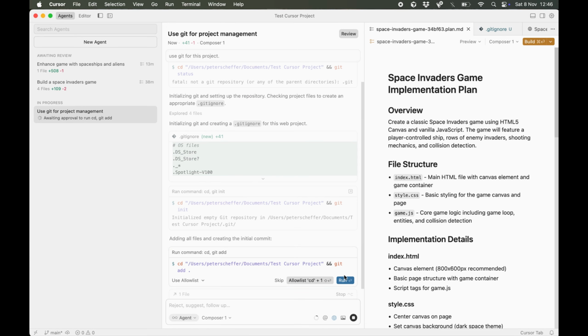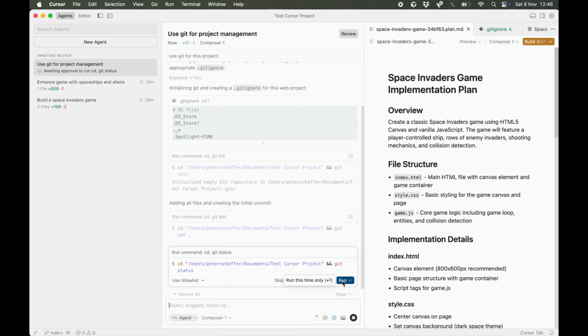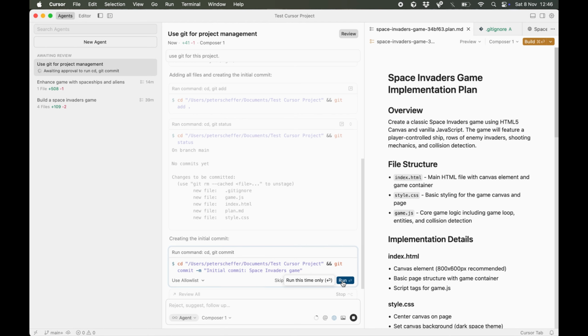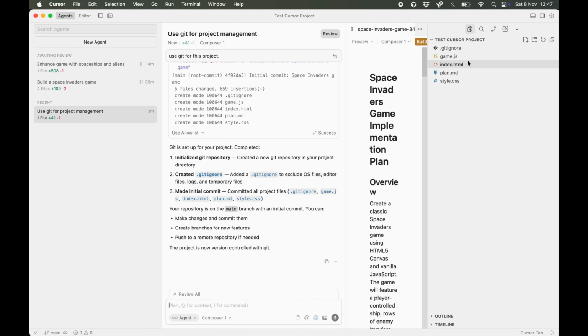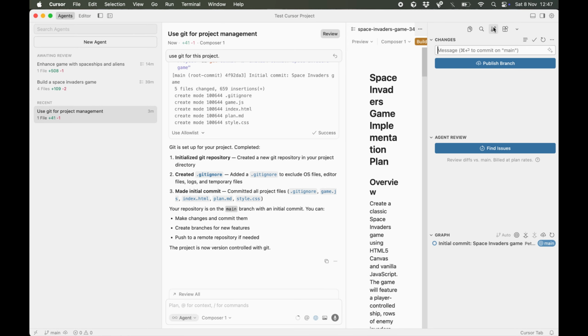So you can see that it's going through one step at a time and it's saying, are you sure you want me to do this? I'm quite happy with it, and so I proceed. And then eventually we have a setup project for us on Git, and it tells us all of the steps that it took to do that. And we can inspect that ourselves now. And we can check on the changes that have been made.